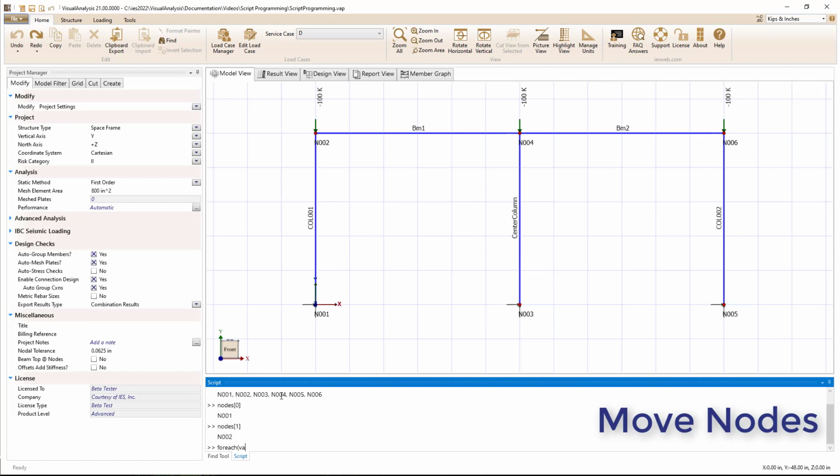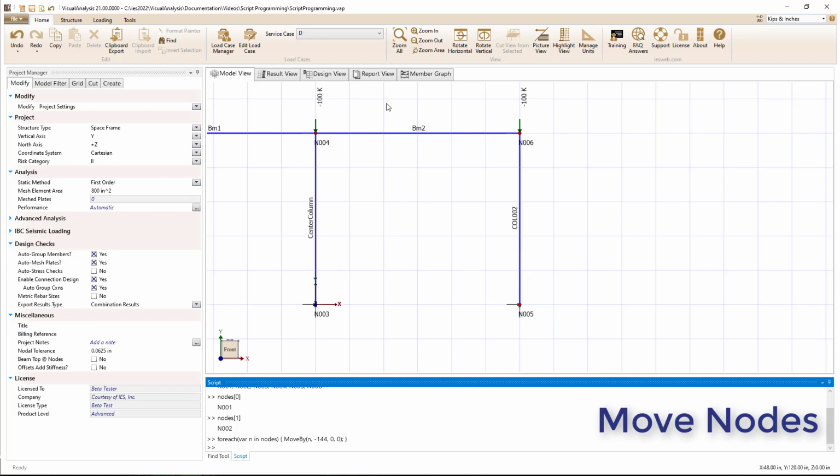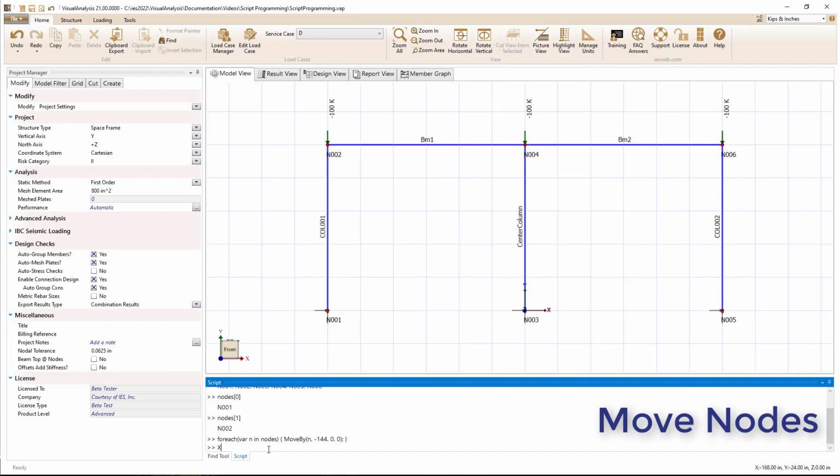Now let's use a foreach loop to iterate through each node n in the list of nodes and use the move by command to move each node by 12 feet or 144 inches in the global -x direction. Note the move by command must be followed by a semicolon inside the loop. Now we see the entire structure has moved and the bottom node of the center column is now at the origin.